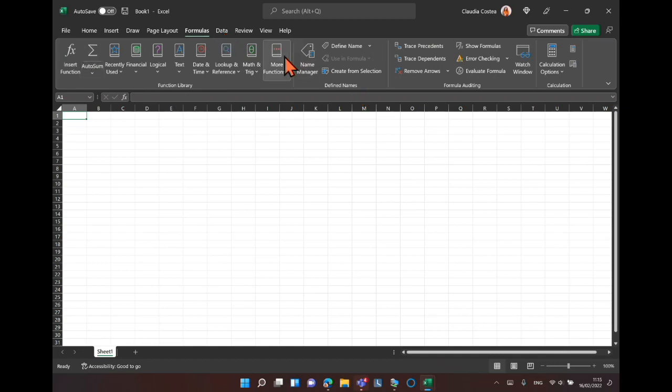Underneath the ribbon, we have the name box. This little box right here on the left is called the name box. The name box usually tells you the coordinate of where exactly you are in the workbook. Right now it's telling me that I am in cell A1. If I move away, it will tell me that right now I'm in E7.